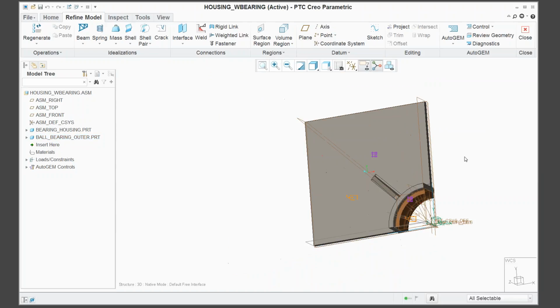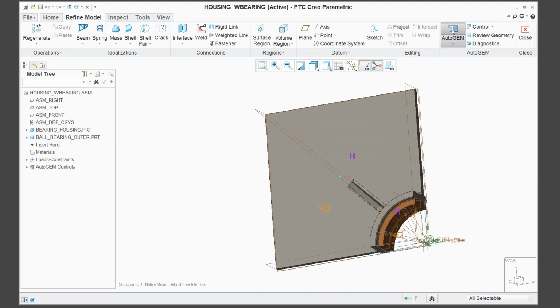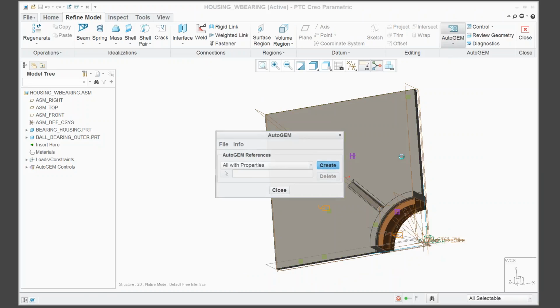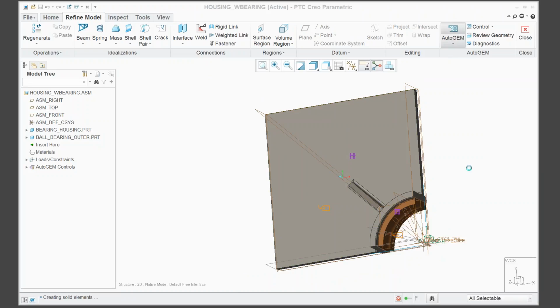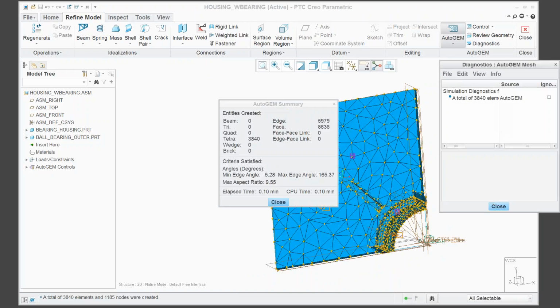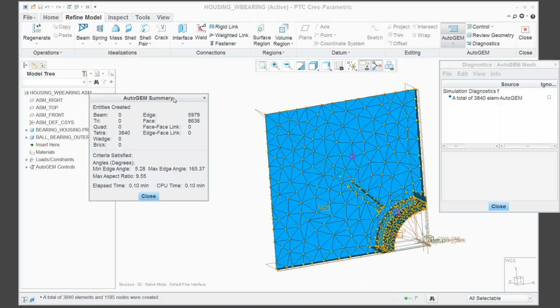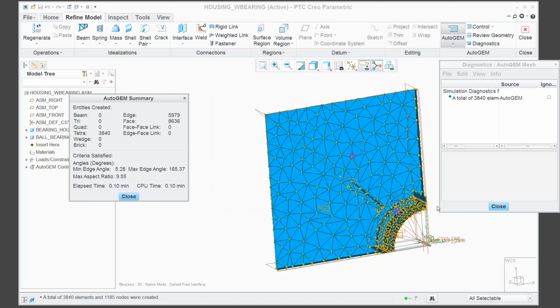So now what we can do is take a look and see if this mesh is better. So we'll create the mesh again. The mesh, by the way, is not stored. It's created on the fly when you run the analysis. So what we're really doing here is creating rules on meshing rather than actually creating elements per se.